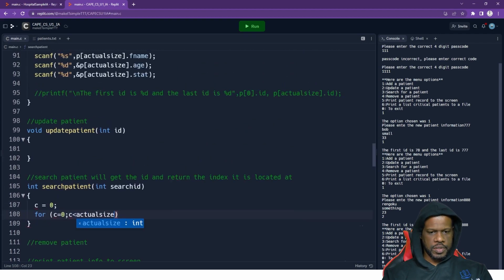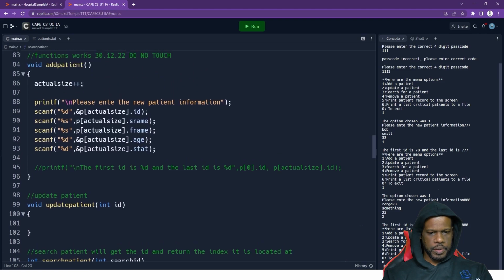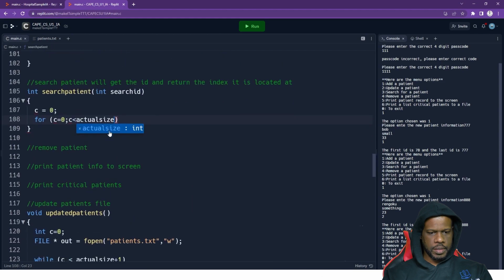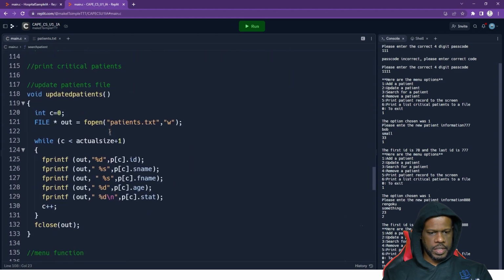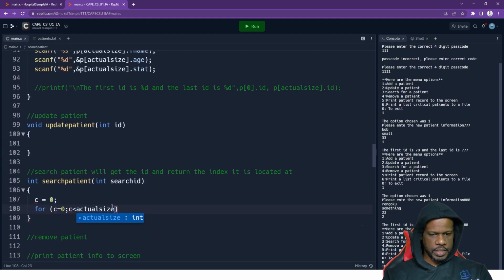It should be C less than actual size plus 1. I cannot remember. What did we have to do when we had to update the patients? We had to put C less than actual size plus 1. Yeah. Alright, so I'll put in C less than actual size plus 1.